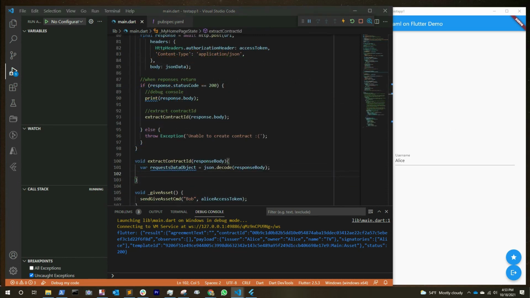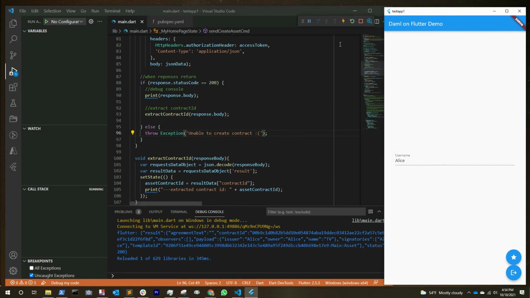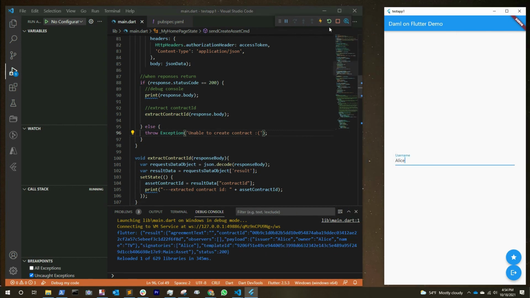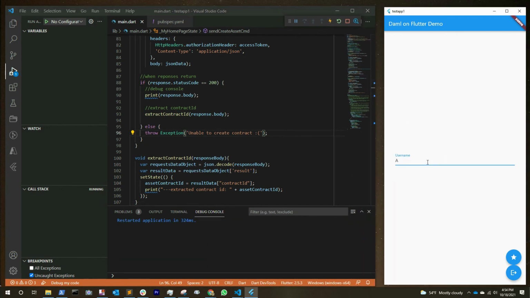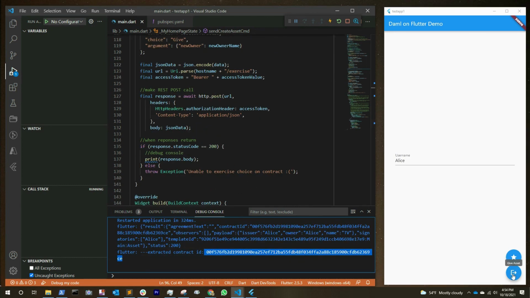In the following screens, what I've done is I've created a little helper function to take a look at the blue output at the bottom and parse it and grab the contract ID out of it. So you don't have to worry about this. This is Flutter specific. So pretty much this function will extract that contract ID so we can use it. So now I'm going to run it again, and we see that we've got the contract ID extracted.